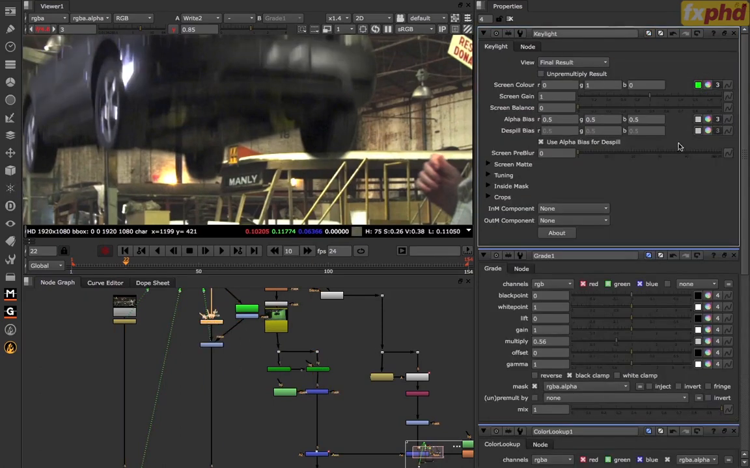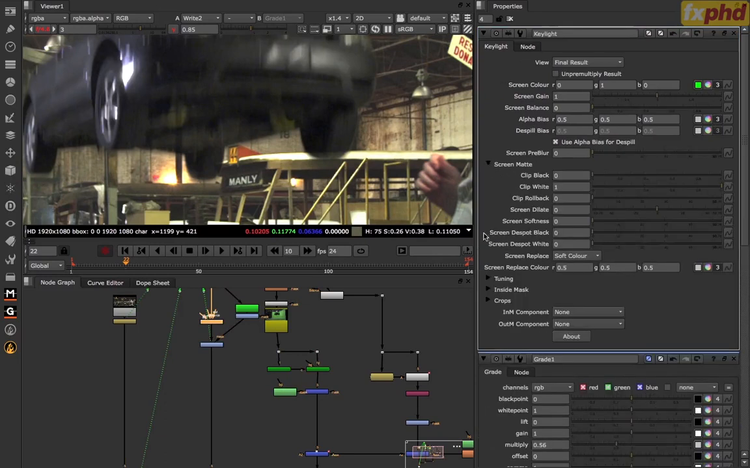Another thing we could possibly do is take the screen mat and maybe take the dilation back slightly. I don't know if that's going to help. Oh yeah, it does a little bit. Actually, well, it may be creating too much of a dark line just on the edge. So maybe we'll just leave this alone.